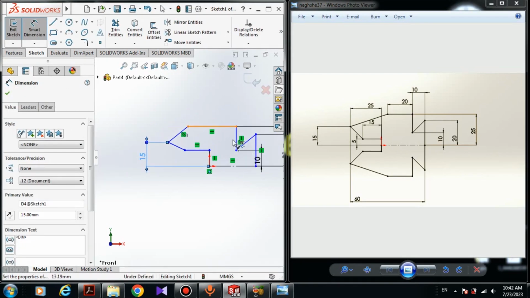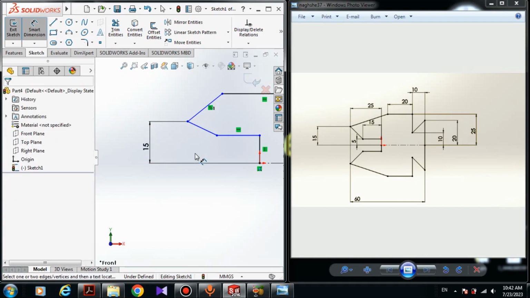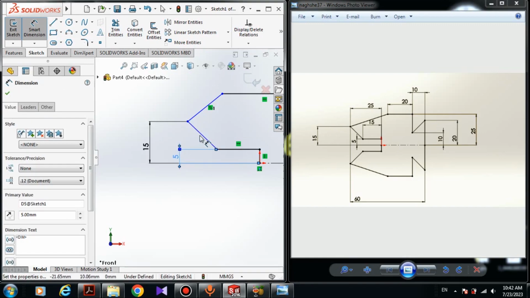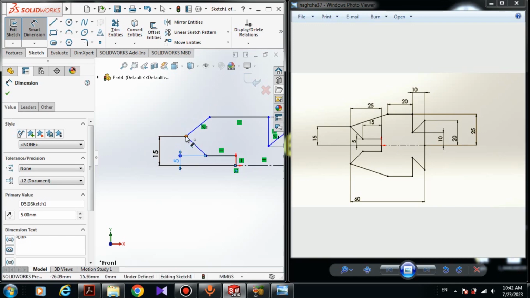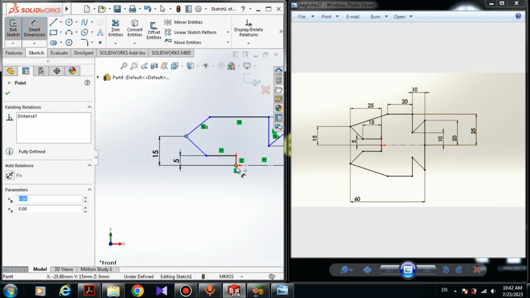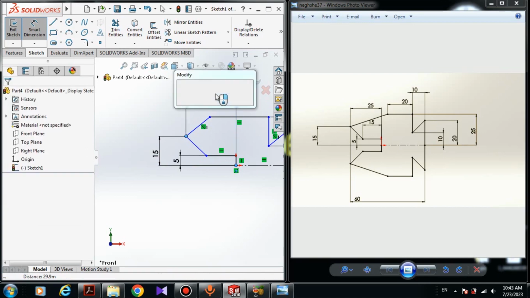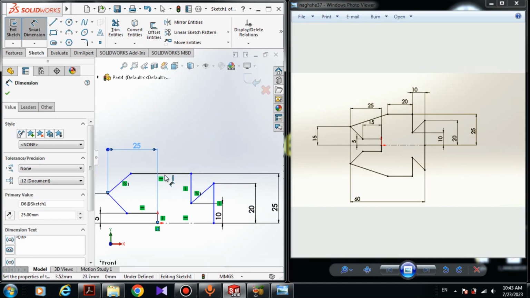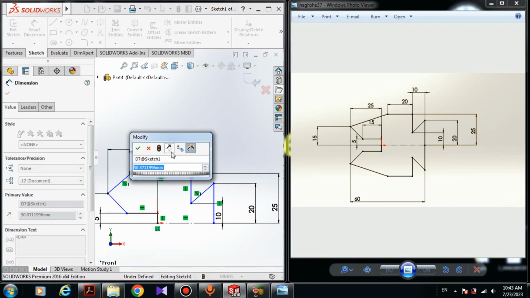So you can see the lines are turning to black. It means that my sketch is becoming fully defined because of the dimensions and the relations. And be careful about the dimensions and the relations. And the dimension from this point to the origin point is 5 millimeter. And the dimension from this point to the origin point is 25 millimeter. And the dimension of this line is 20 millimeter.